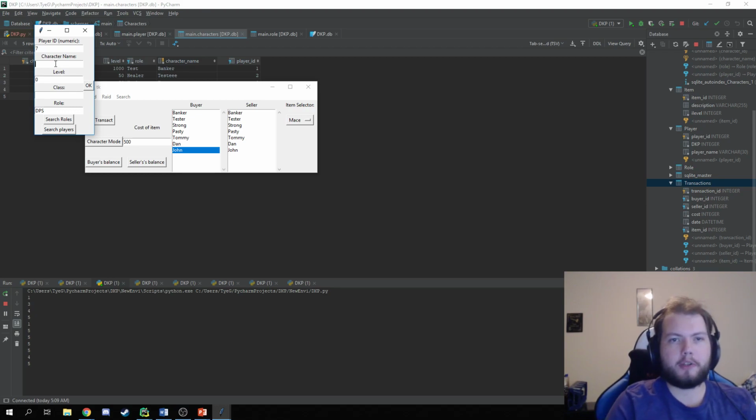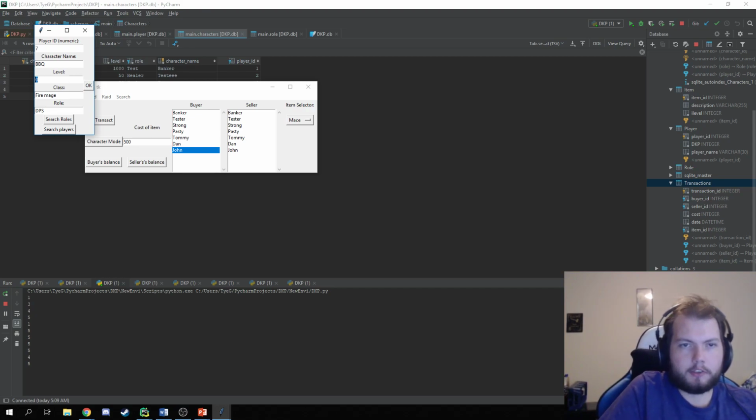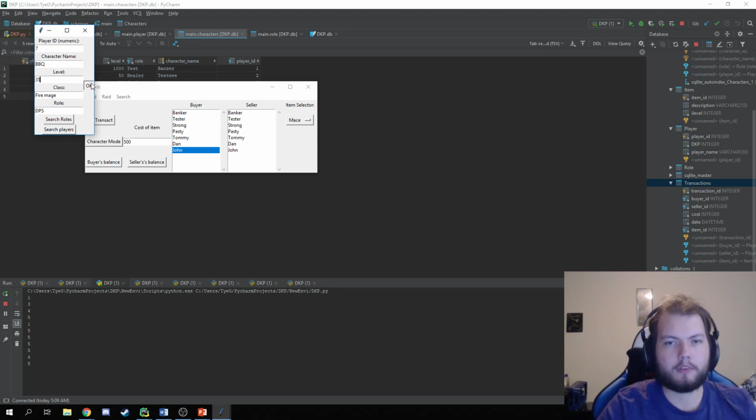So we'll just come up with a name. We'll name him Barbecue. And we'll say he's a fire mage. Oh, he's probably higher than level 0. We'll say he's level 35. It's still new.